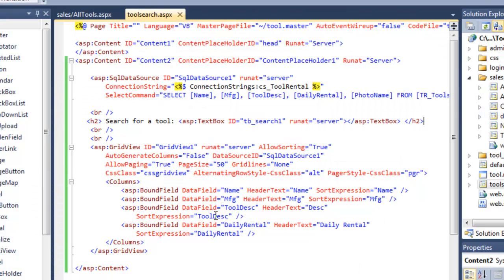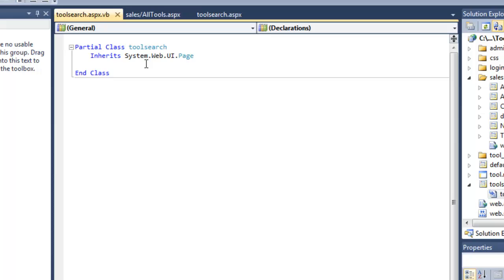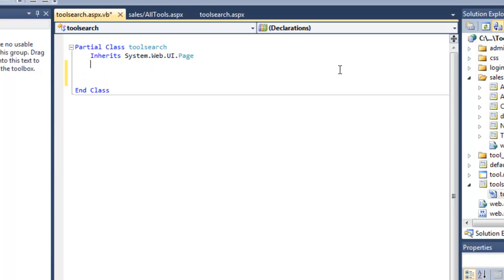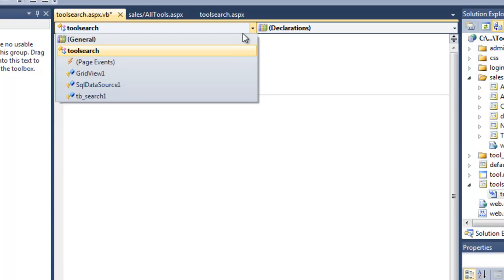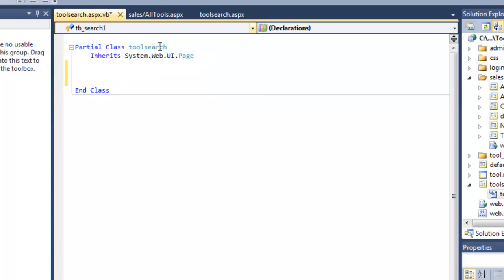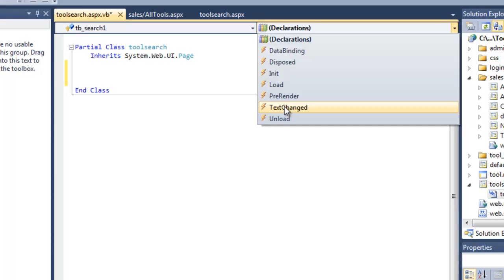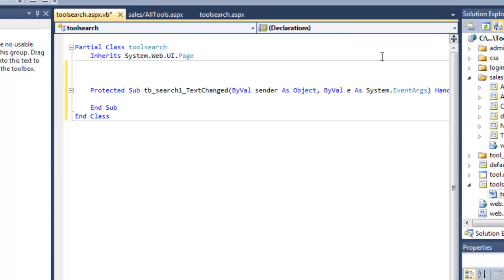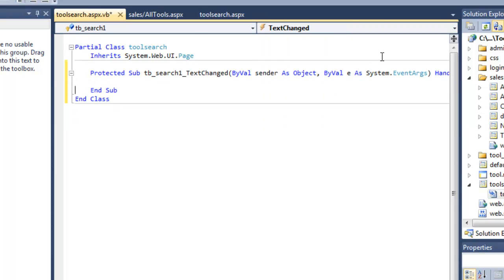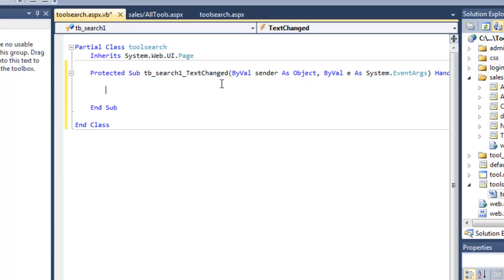So now I need to get into the code behind on tool search. And I'm going to use the text box text changed. So whenever someone types a search string into that text box and presses enter, then this text changed event will fire, and we'll do these following things here.